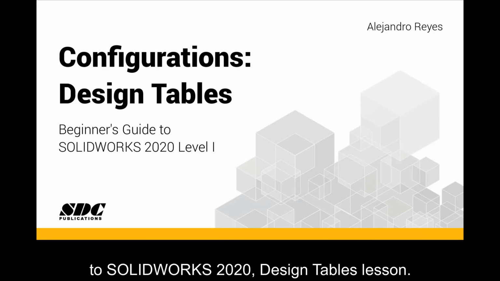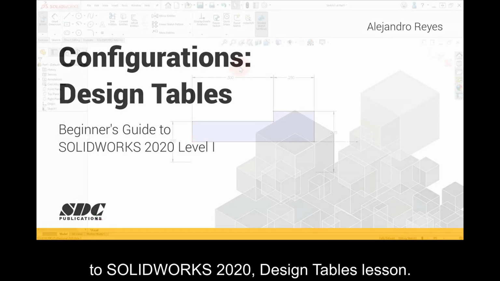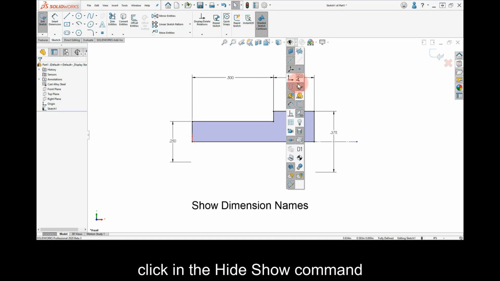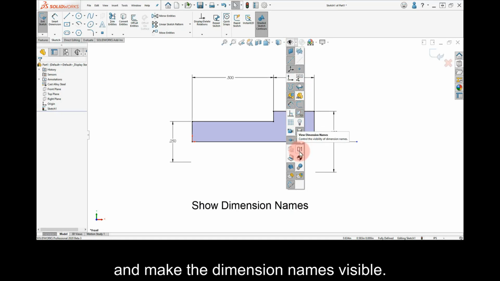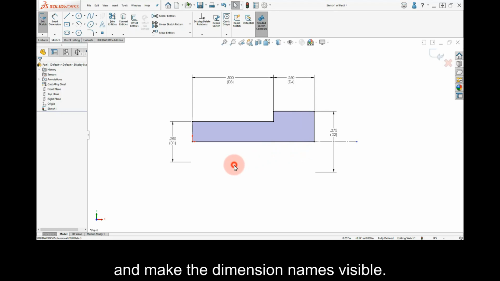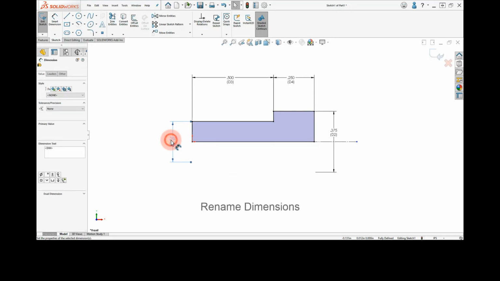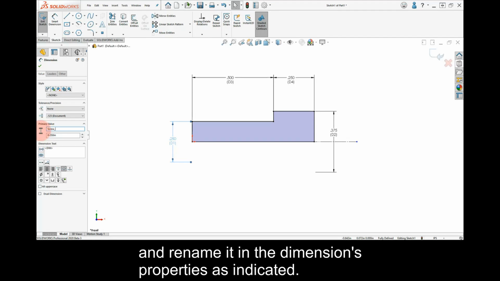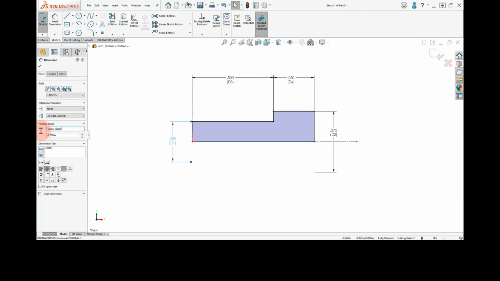Welcome to Beginner's Guide to SOLIDWORKS 2020 Design Tables lesson. With the following sketch, click in the Hide Show command and make the dimension names visible. Select each sketch dimension and rename it in the dimensions properties as indicated.